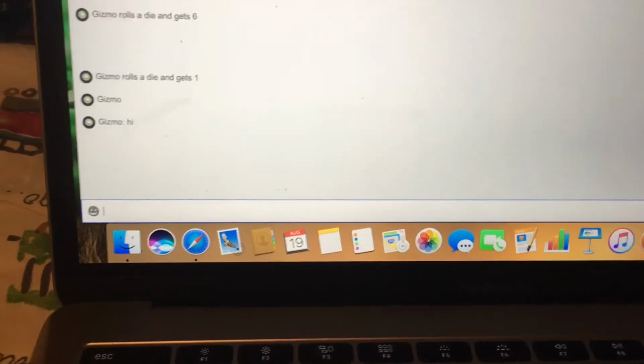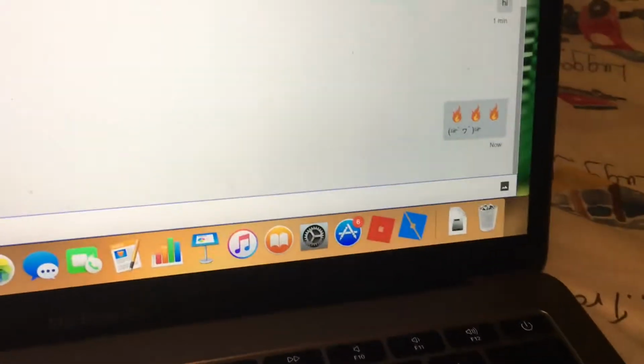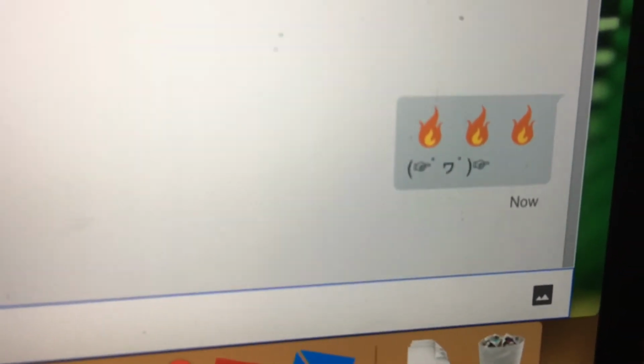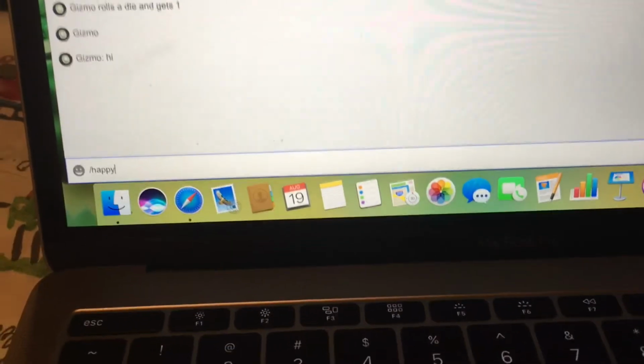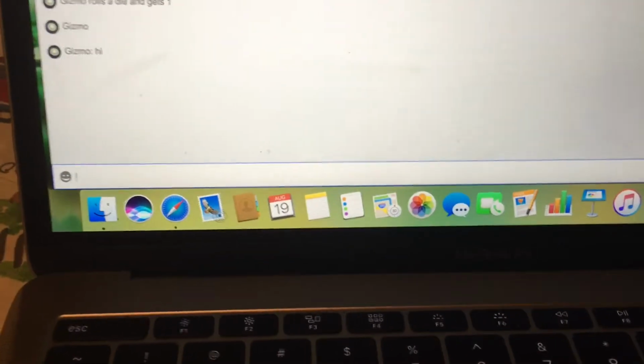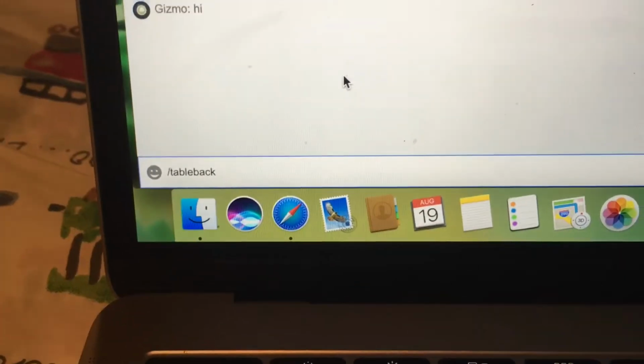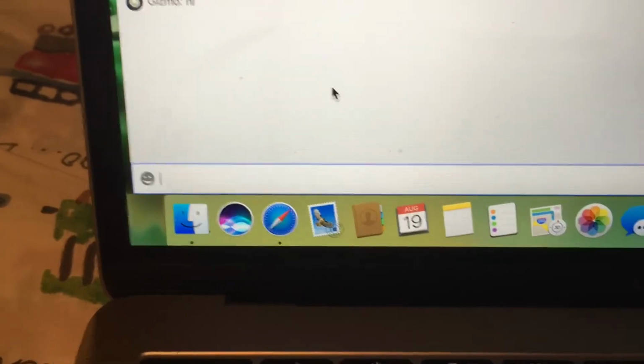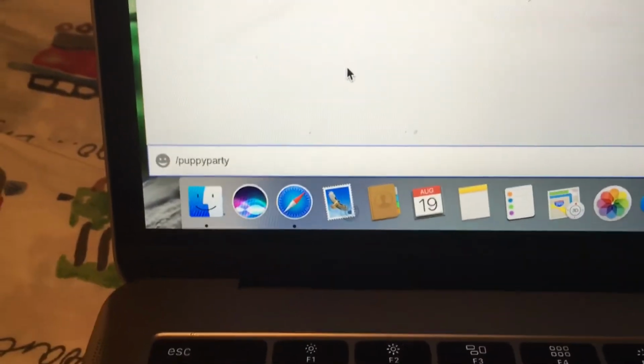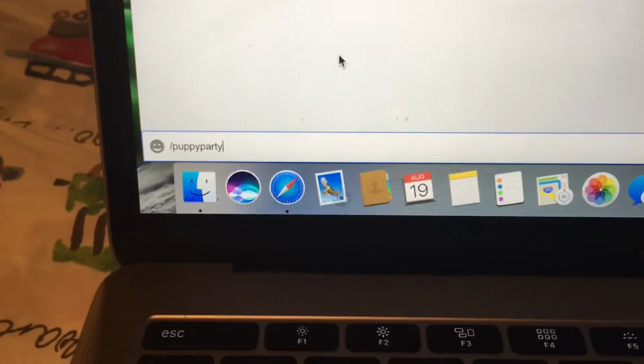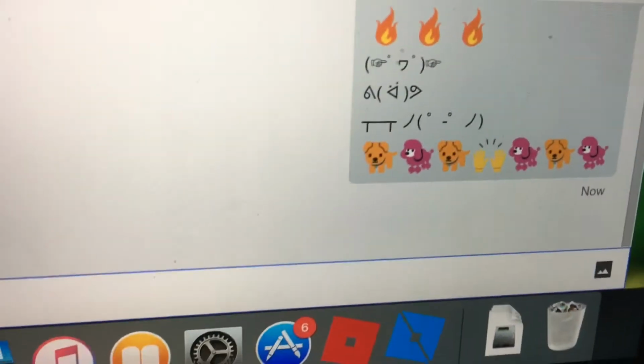/lit is a regular message, makes 3 flames. /that is a regular message. It does this. /happy is also a regular message and it does this. Oh, the one on the bottom is /happy. /tableback is a regular message, and it does that, the one on the bottom. /puppy party is a regular message, and it does that, the one at the bottom.